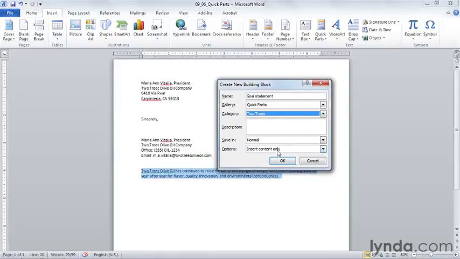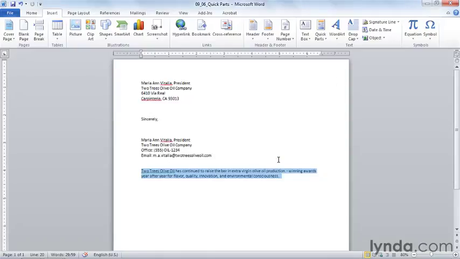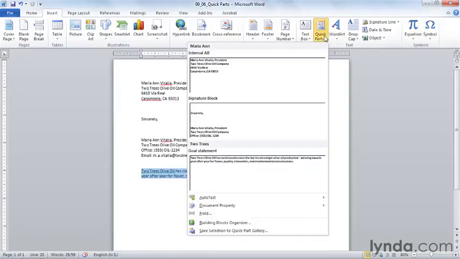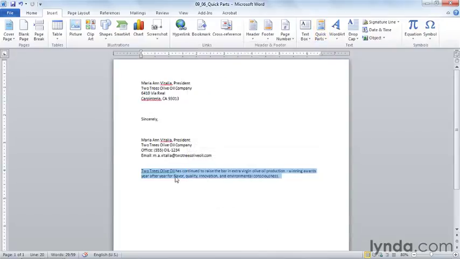And here I'm going to insert content only. I don't want it in its own paragraph, so as I'm typing along and want to insert this Quick Part, I can just do that on the fly. And let's say OK. Now I've got all three of those Quick Parts saved in my gallery. Although I've entered mostly plain text, I could have formatted this text any way I chose to, and that formatting would also be saved, just as it was with my headers and footers.